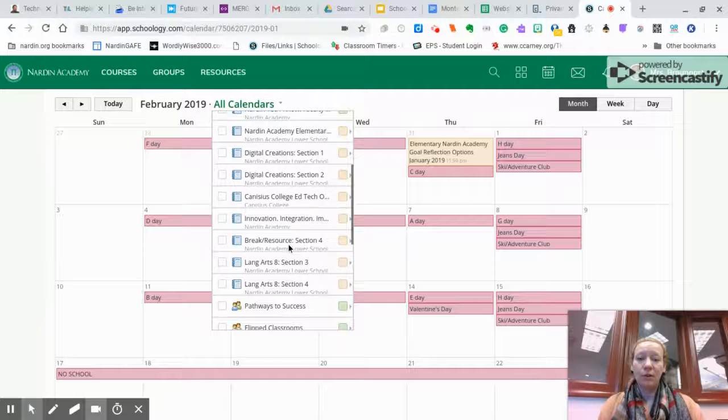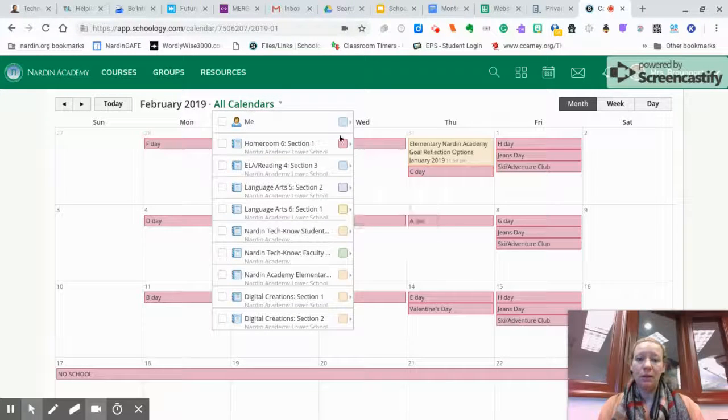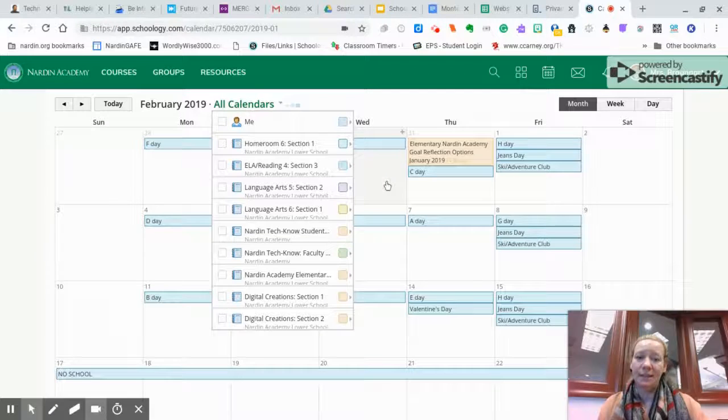Your classes will automatically go manila unless you change them. So you have a personal calendar that's defaulted to blue. I like to give each of my classes different colors. I'm just like that. If you click on the block, you'll have this arrow that comes over, and you can change the different colors of your different classes.